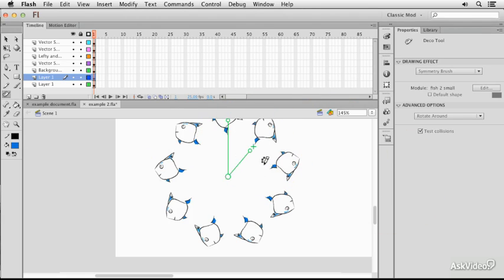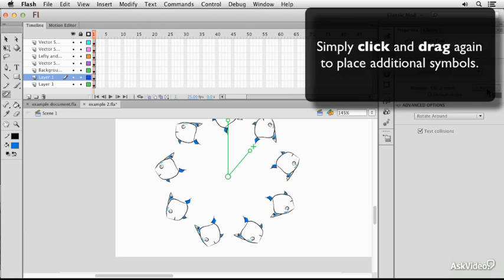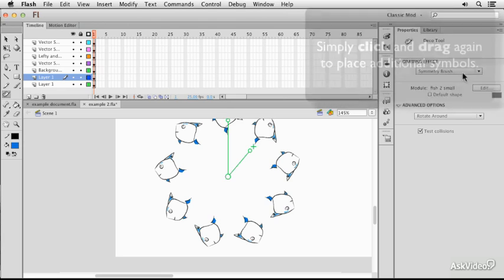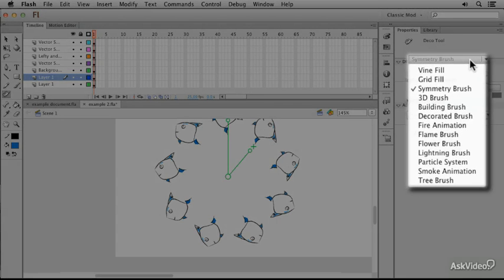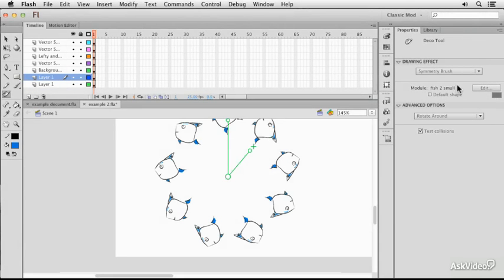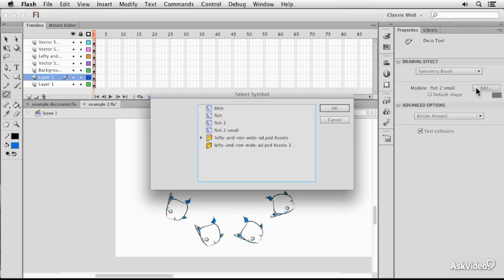So the Symmetry Brush can be applied more than once with different symbols if you wish, and it's just one of the many, many effects available with the Deco Brush. It is one of the most customizable, though. What you need to do first is make your symbols, make sure that they're the appropriate size, then select them using the Edit menu and choosing the symbol you want to apply.